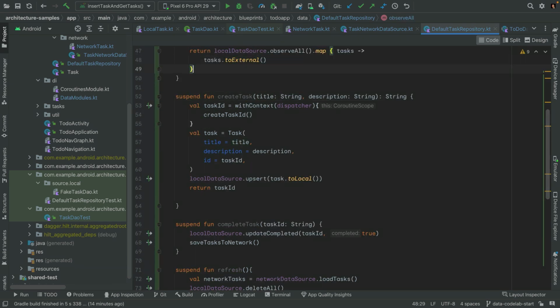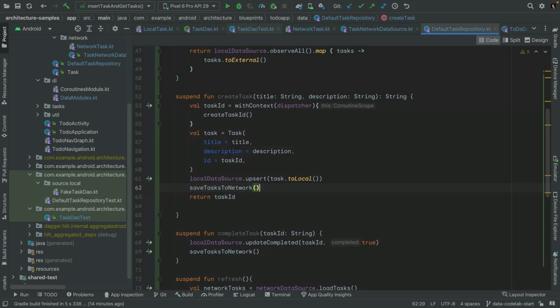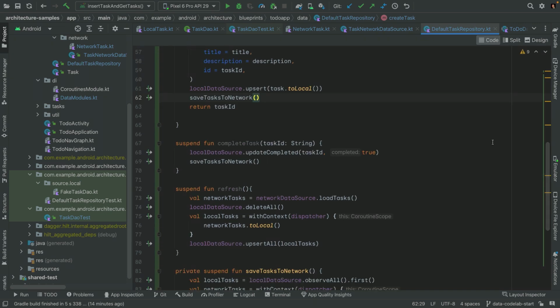And we'll also update createTask. So right at the bottom here, make sure that happens as well.